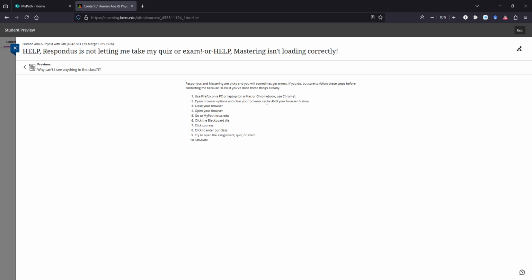Open your browser, clear your browser cache and your browser history. Close your browser. Open it again. Go to My Path. Remember we talked about My Path. Then click the Blackboard tile. Don't go directly to Blackboard. Go to My Path and click Blackboard. Then click Courses over on the left. Then click to enter our class. Then open whatever it was you were trying to work on, and ta-da, it works. This is what you want to do every time you're doing something in our class.